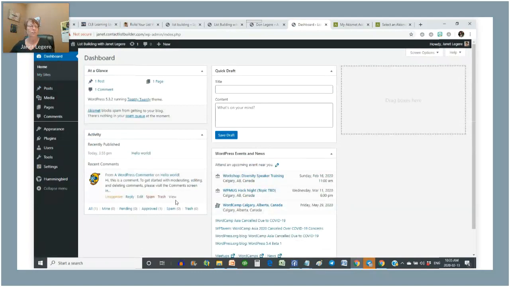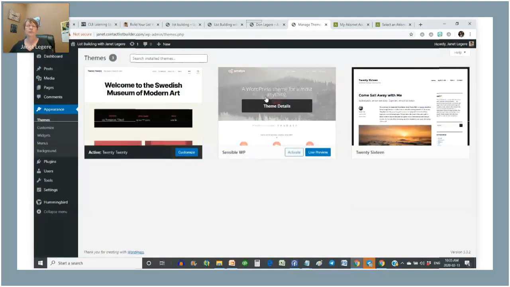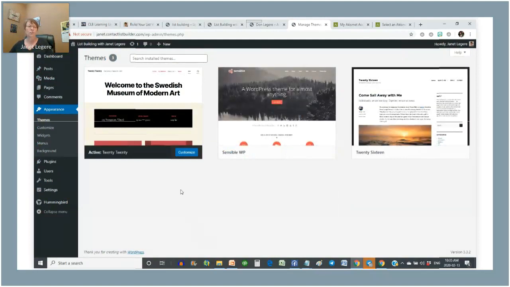So the first thing we're going to do is go to our themes and customize our themes. So we're going to go to appearance, and here are our themes. You'll see we have 3 themes, and you can do a live preview. So this is a theme that we have that's up there right now.